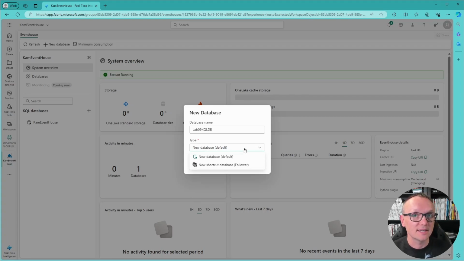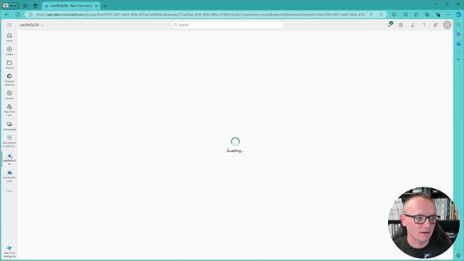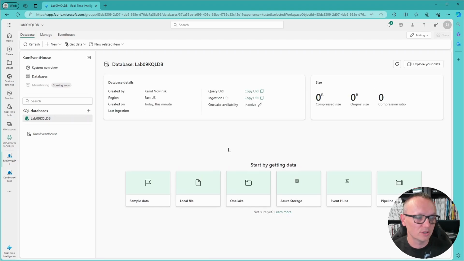Okay, but as I said, we are creating a new database here. That's why I'm choosing this type here. And let's click create now. Okay, now the database is being created. After a few seconds, we will have a new KQL database created. Okay, there's some basic information about this database. As you can see, there's a size. Nothing is in this database right now. So no wonder that there's 0 everywhere.